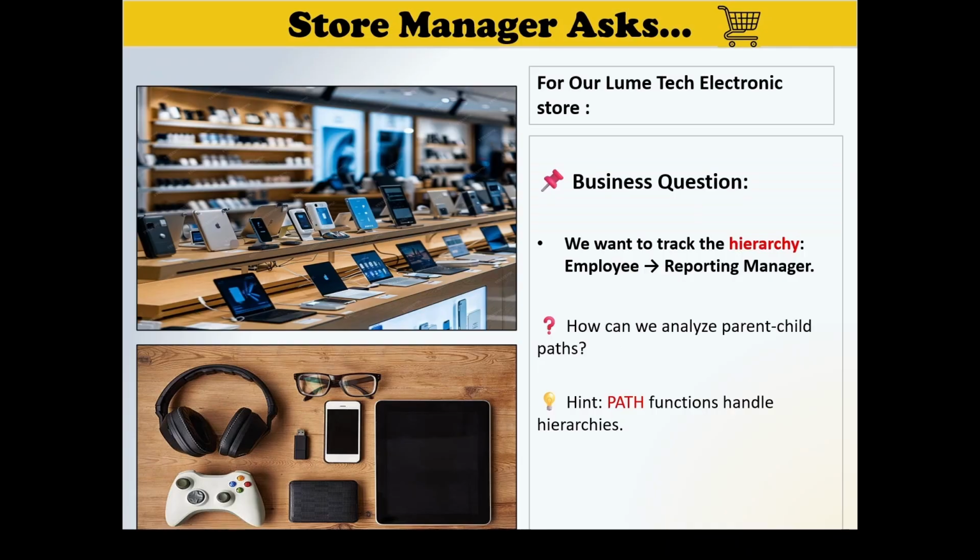To understand these two functions, let us consider we are using an electronic store data set, and we are going to track the hierarchical tree of our employees and their reporting managers. So let's see how we can use the PATH and PATHITEM functions to analyze the parent-child path inside Power BI.